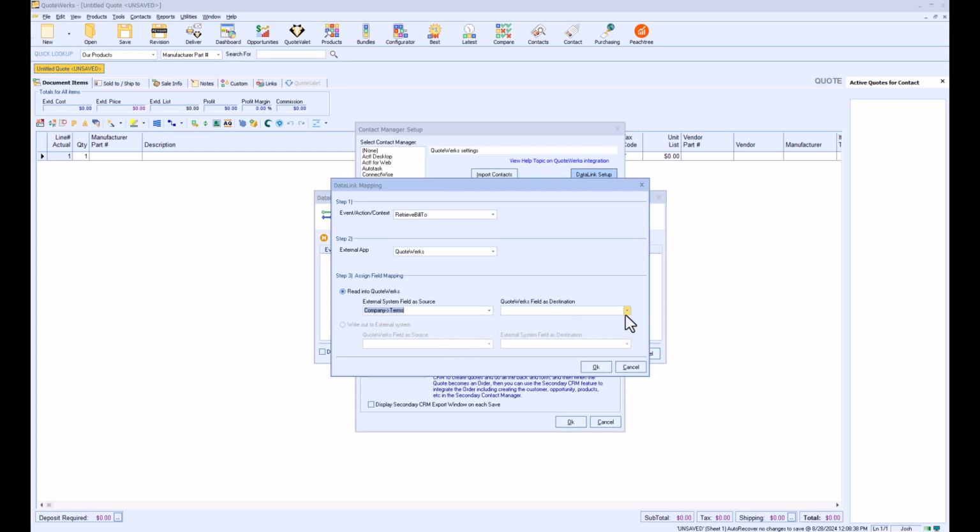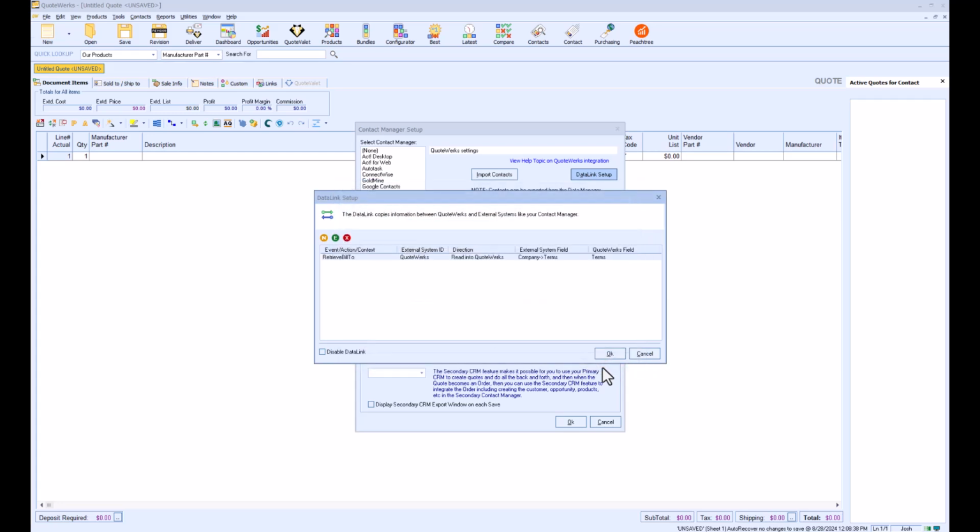So in this instance, we'll create a new data link, and we'll say that anytime we go to retrieve our bill to information, we want to go out to the QuoteWerks Contact Manager, and we want to read into QuoteWerks the terms that we have saved for that company. So we'll choose company terms in our external system field source, and then we're going to choose terms in the QuoteWerks field as a description, and then we'll hit OK, and it'll be added to our list of data links. As you can see, it was very quick for us to create this new data link, and we could easily create multiple data links to manage what information is being passed between QuoteWerks and our contact manager.